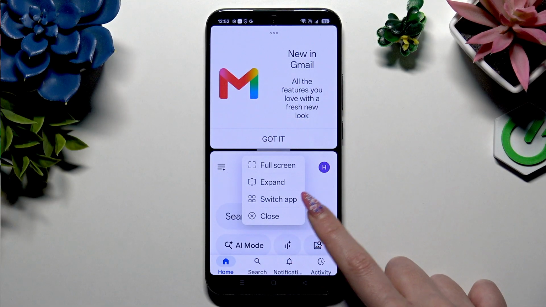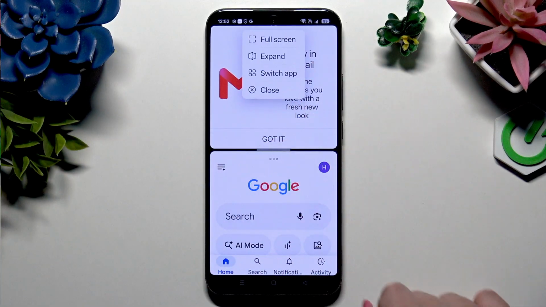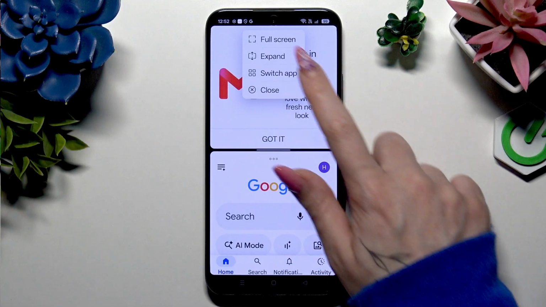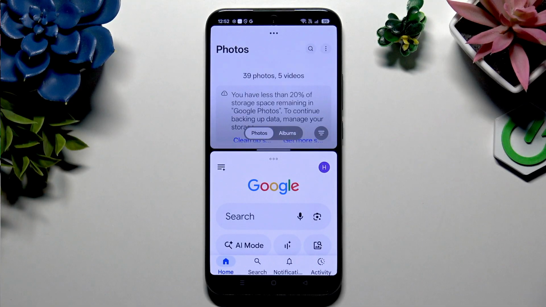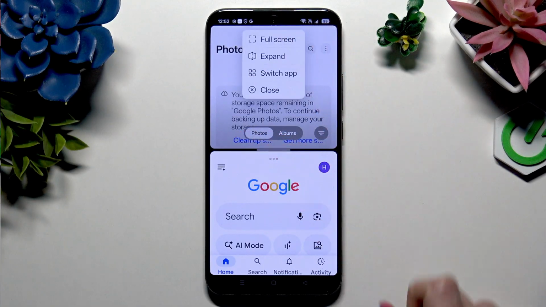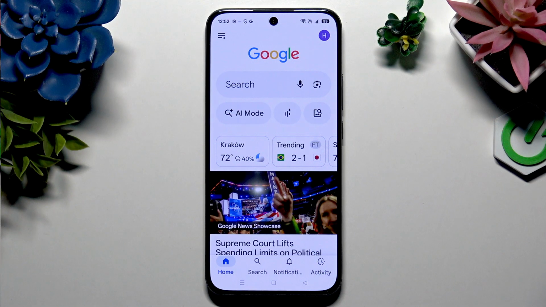You can tap on switch app if you want to switch any of your apps to another one. For example, let's switch Gmail to photos. And last but not least, you can obviously close your app to exit split view.